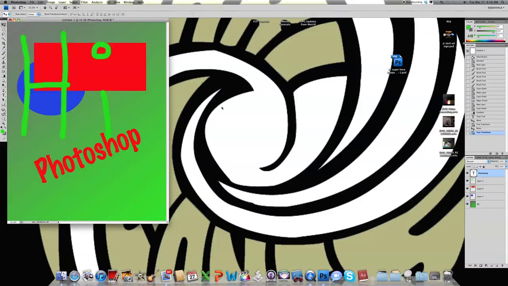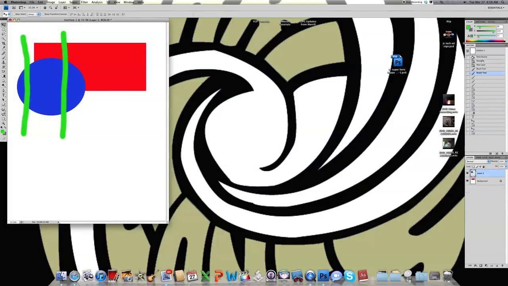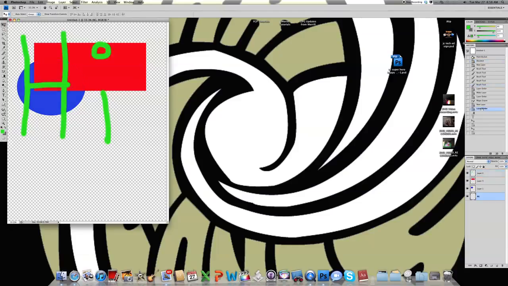Let me go back a couple steps here, and actually this brings me to another point. There's a great window here called History. It's like an infinite undo. Here's all the changes I've made to this document, and I can go back to any one of them, and you can see what it's doing to my document. And I can click any one of those layers that I want.